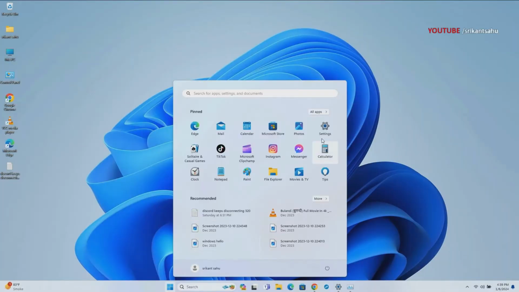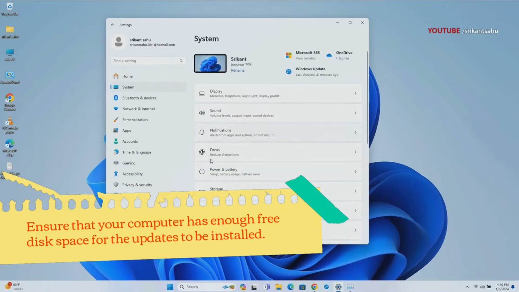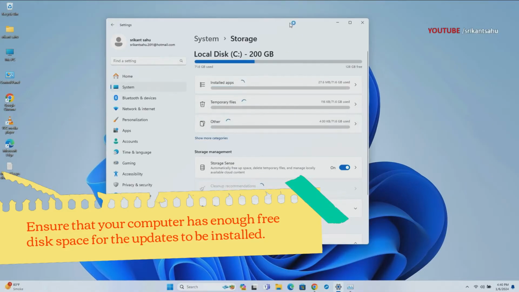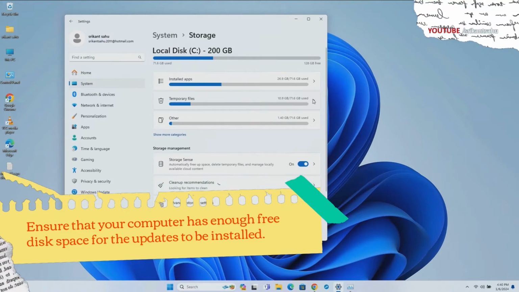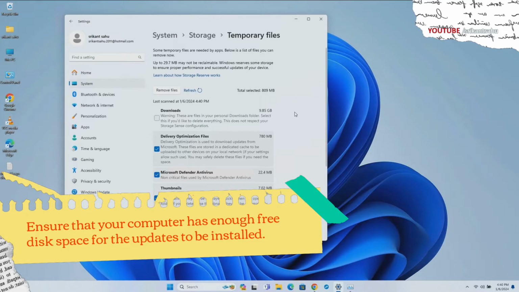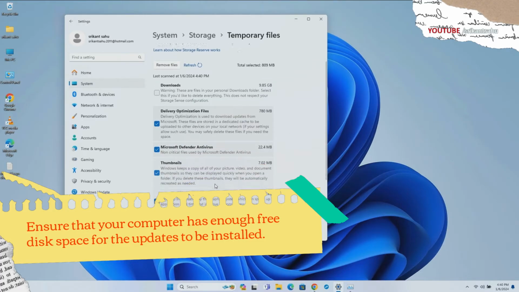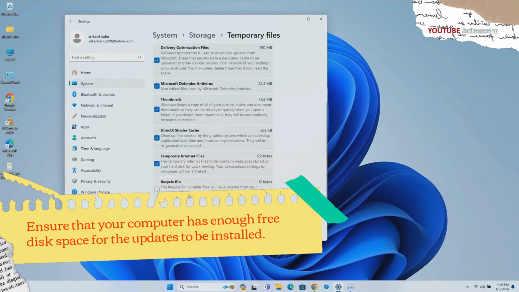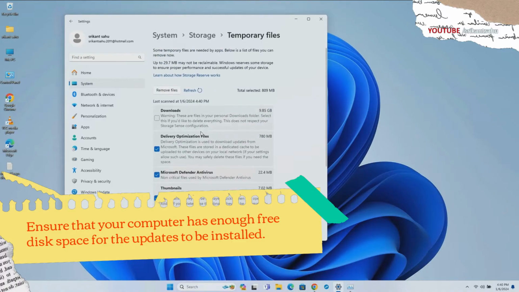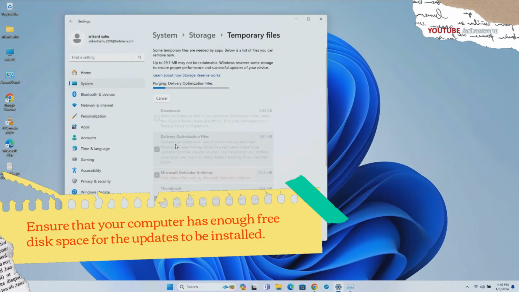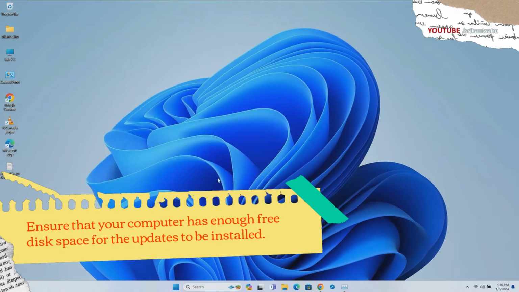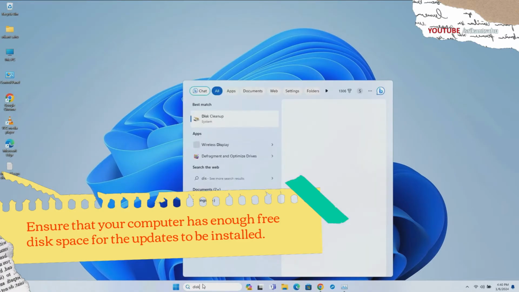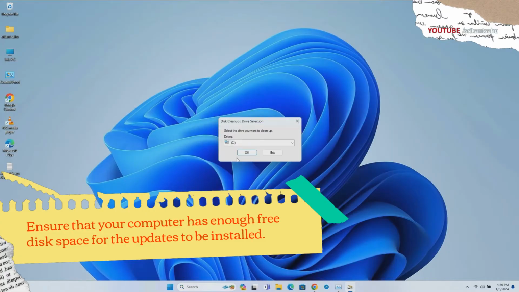Insufficient storage space can also lead to update failures, as the system requires storage space for downloading, extracting, and installing updates. Delete unnecessary files by running Storage Sense, which helps remove temporary files, old downloads, and unused applications. Also, you can utilize the built-in Disk Cleanup tool to identify and delete unnecessary files.